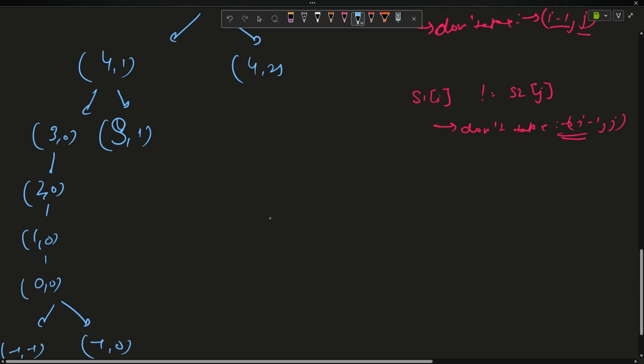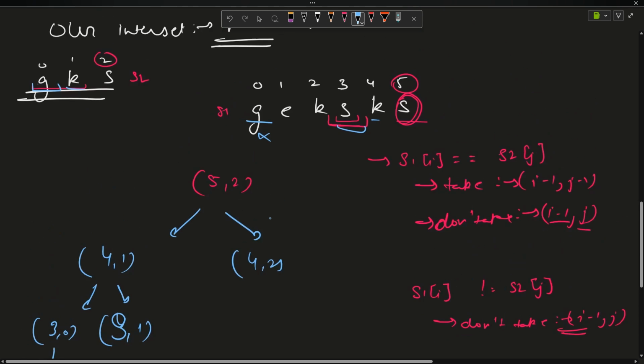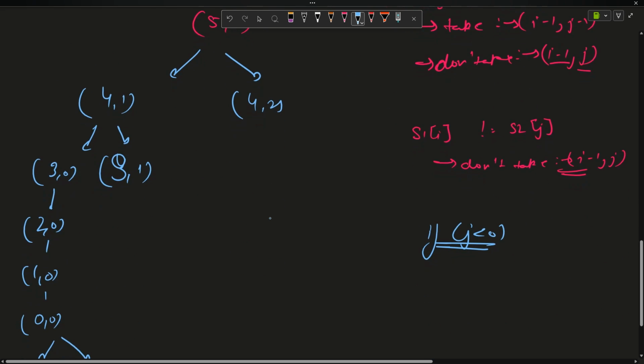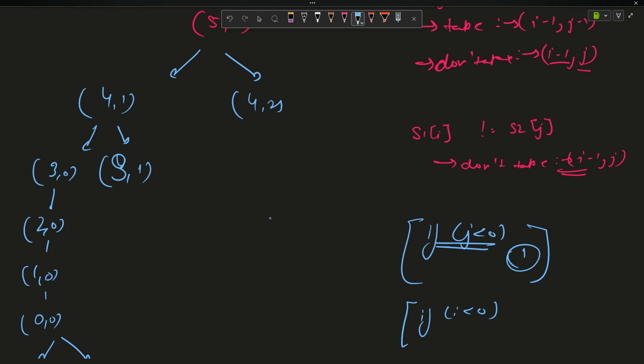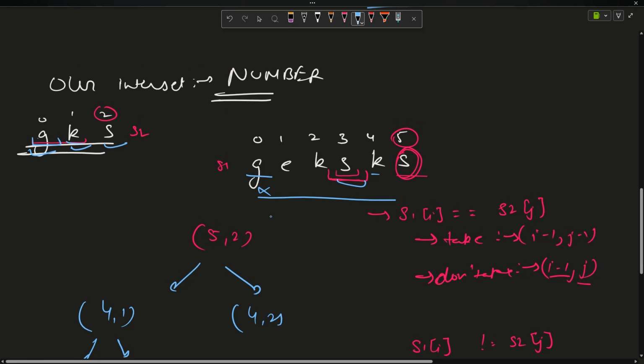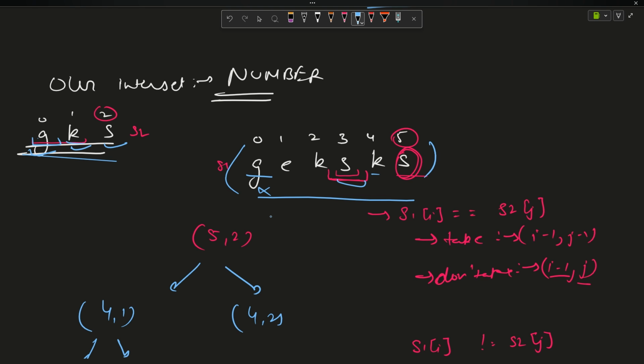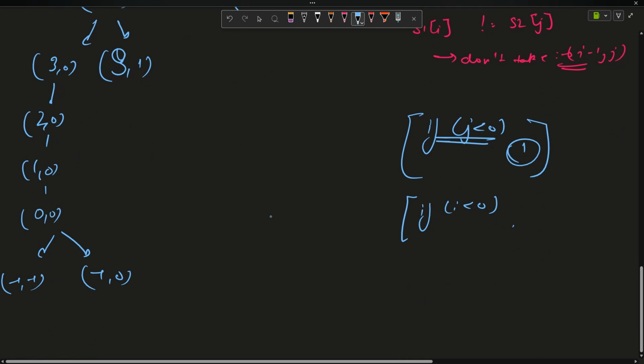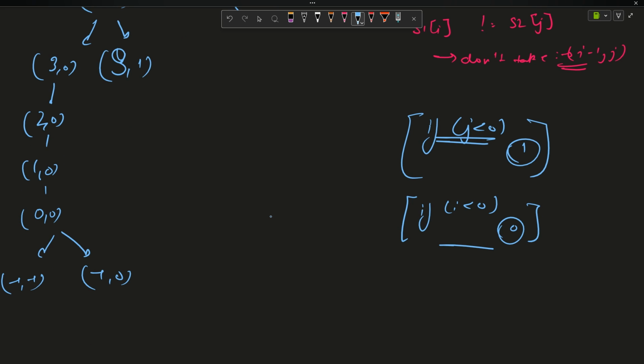Now, my base case says first, if J is less than 0, that means all these three characters are found in the current subsequence, so return 1. The subsequent base case is that if I is less than 0, that is this string has been explored wholly, but J was not less than 0, that means the subsequence I am currently dealing with is not an answer, so return 0. What I am saying is if J less than 0, return 1. If I less than 0, return 0.